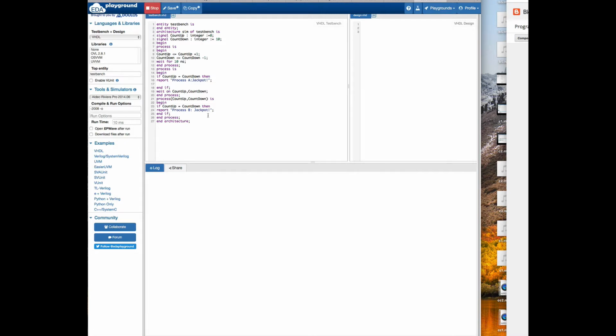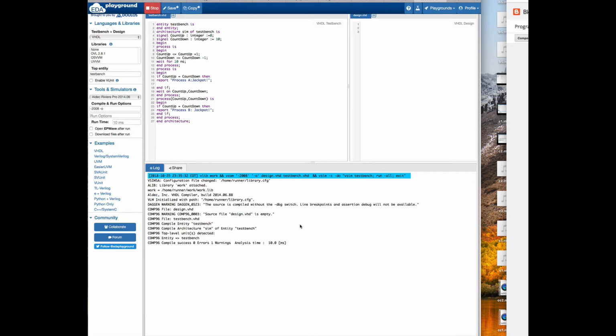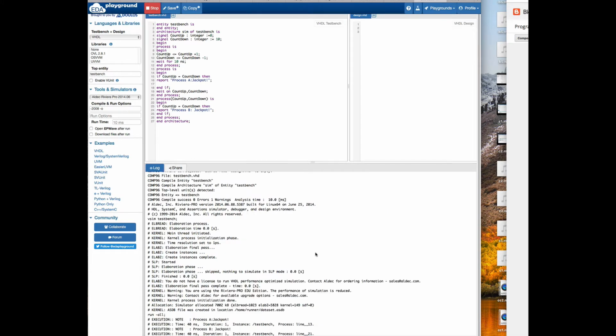Okay, let's run this one. Now you can see it has been executed, and here we have a delay time of 40 nanoseconds because it counts the last wait on time, so that's not a surprise. It printed out process A jackpot, process B jackpot. That's what we expected, and that's how we create a process with a sensitivity list in VHDL.